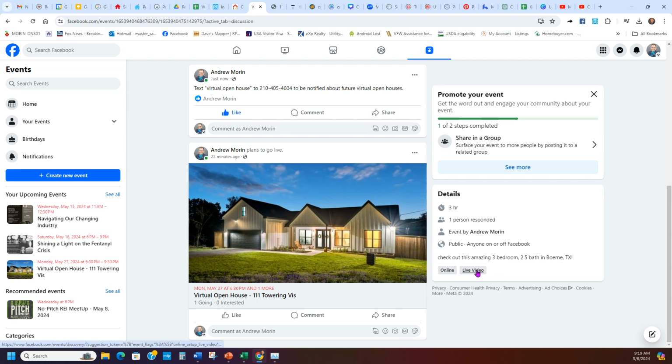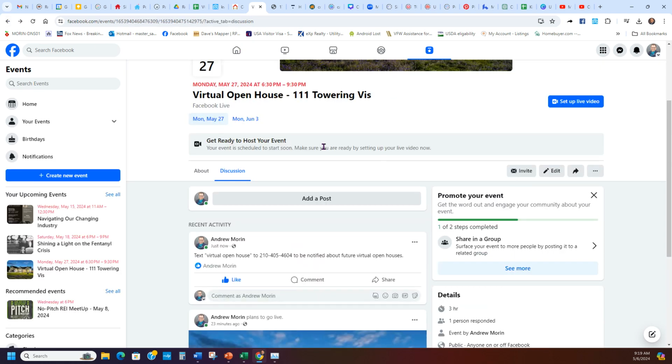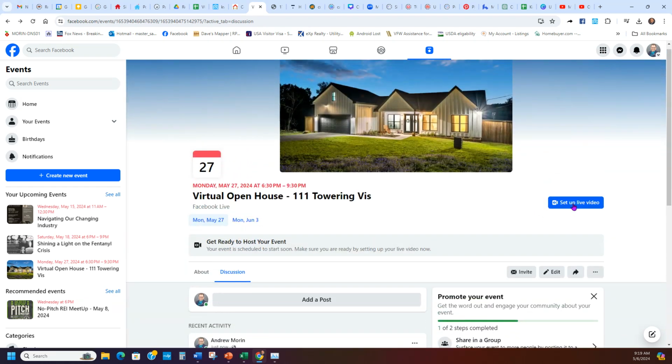And see right here, it's going to be a live video. If you open up live video, it's good to go. Here's some other live videos, so you don't need that. And that's how you can check. And then you're going to be ready. As you can see right here on the side where it says get ready to host your events, make sure you're ready by setting up your live video now. So then all you do is go right here, set up live video.